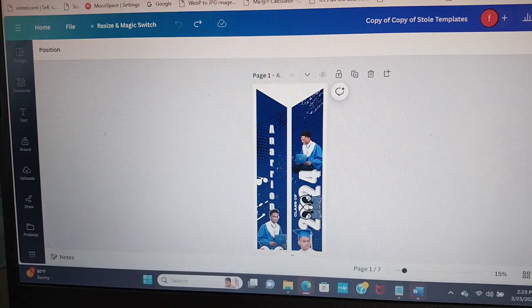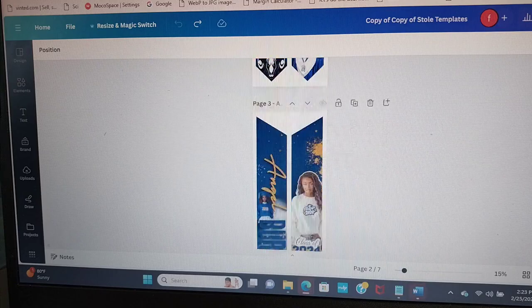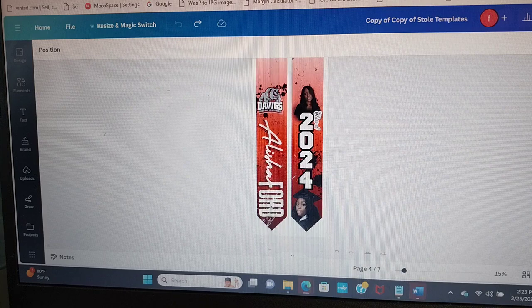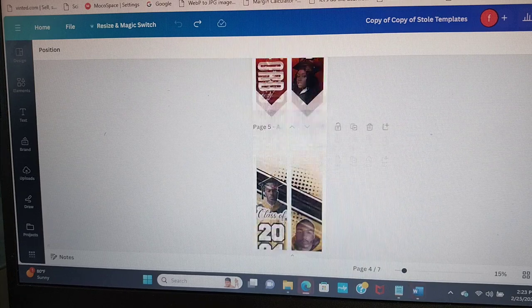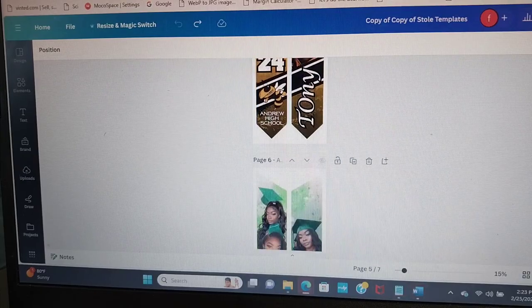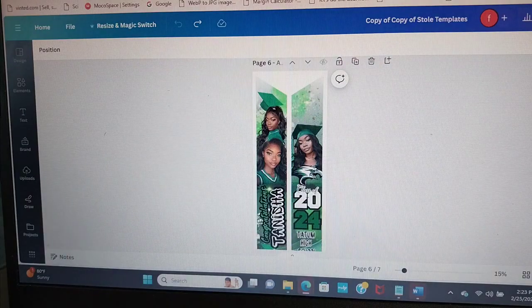If you don't already have the templates, I will have them listed in my description box below. There's going to be one packet that comes with 7 different stole templates that you can edit and customize. So I'm just going to go ahead and come down and show you guys those. And they're going to come just like this, all of them on one page. You would then just pick which one you want. You can delete the rest. Don't worry, you won't lose them because you'll always have the link to be able to go back and re-upload them.